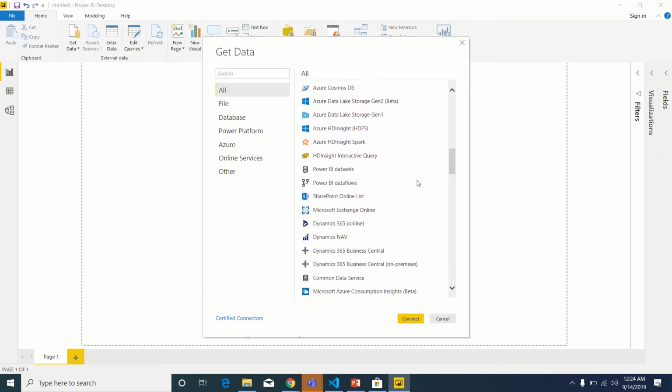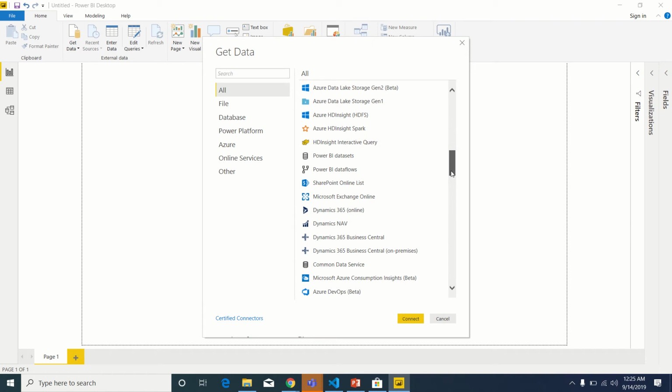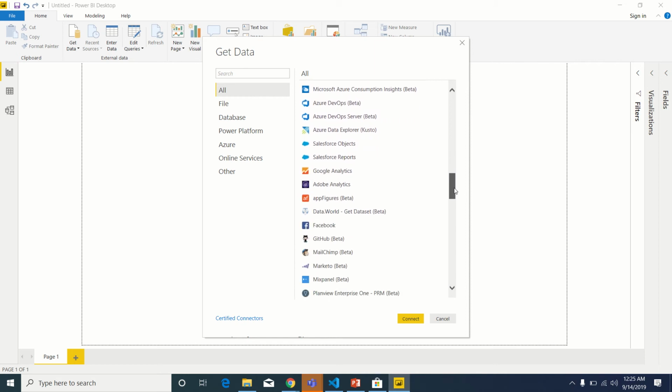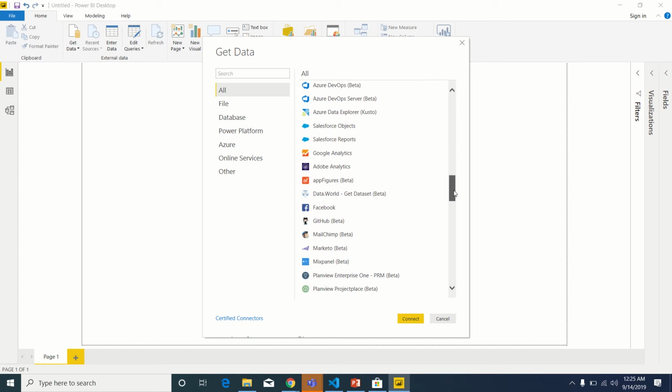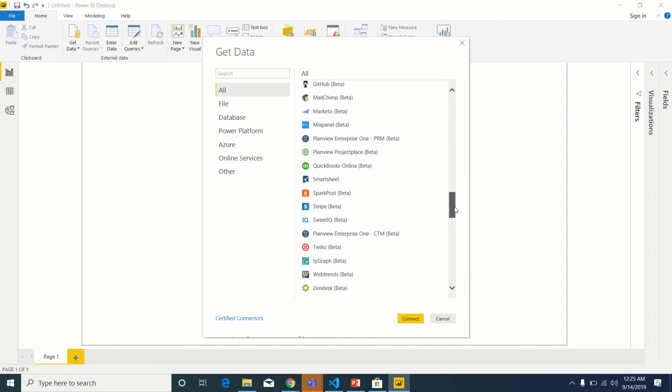Power BI datasets. You can use Power BI to populate Power BI. It's always great. We have all the fun connections. Salesforce, obviously, huge. Google Analytics is not as fast as you would hope. Facebook, last time I checked, isn't that great.